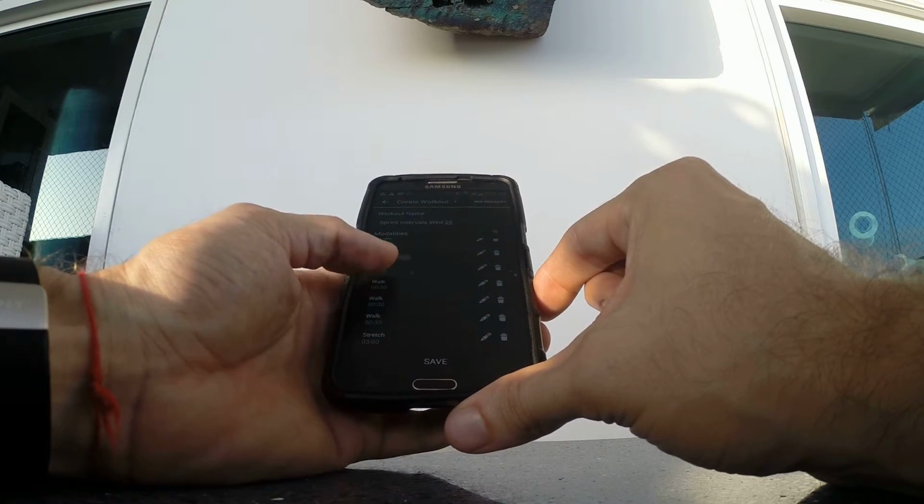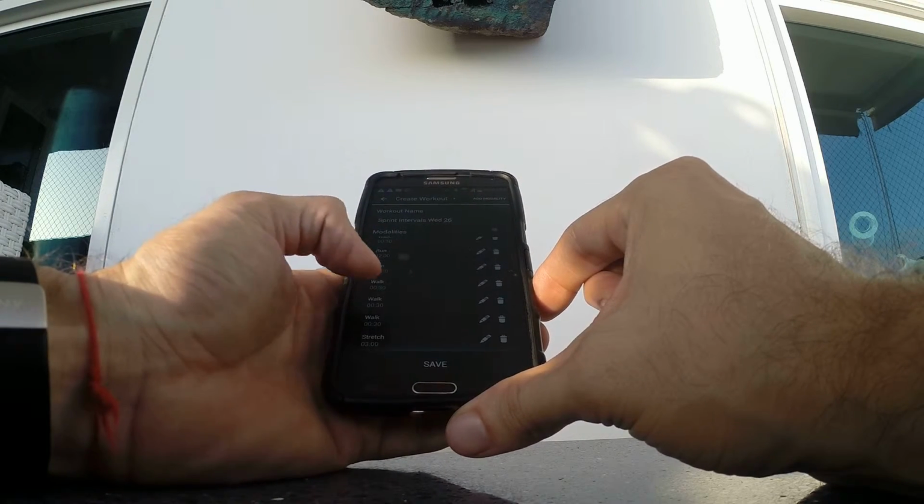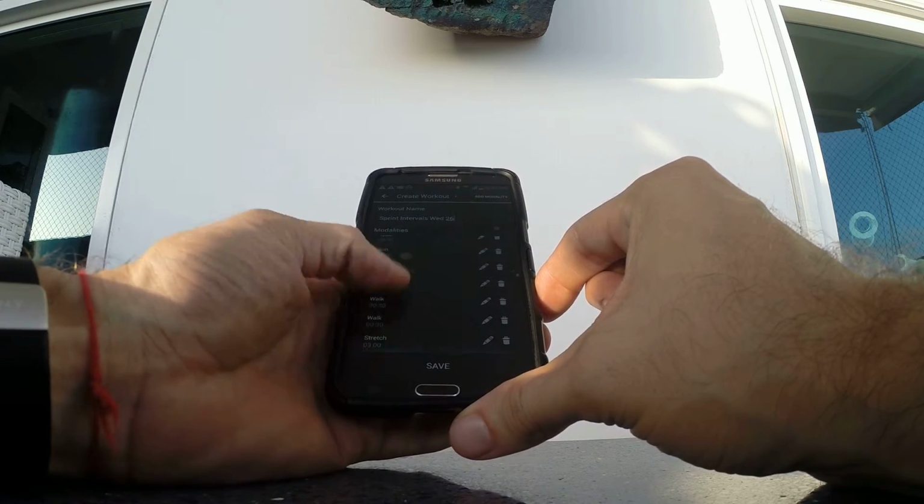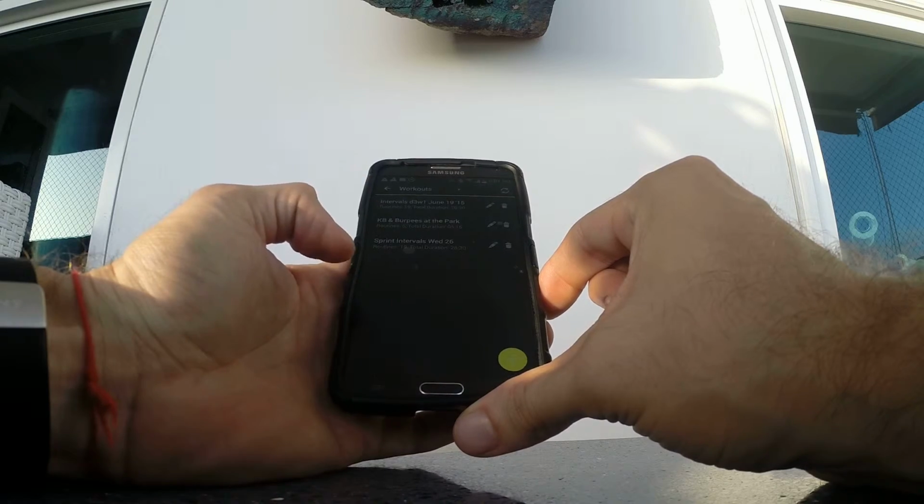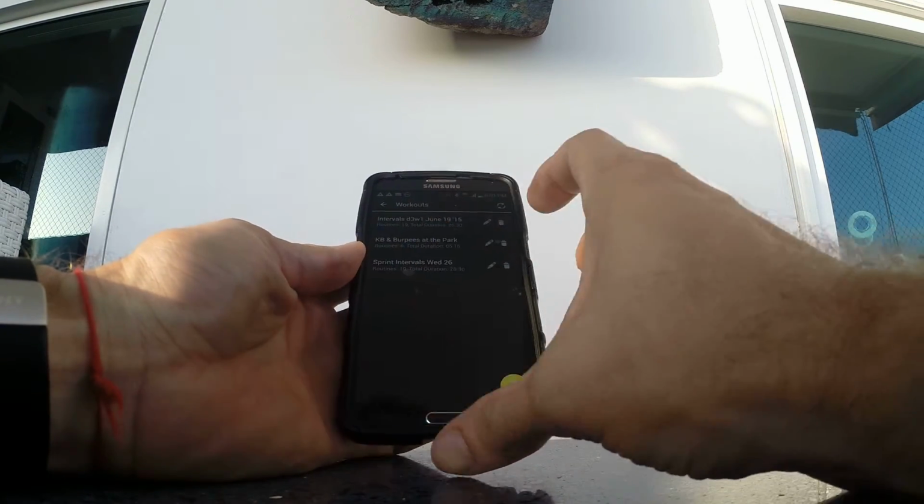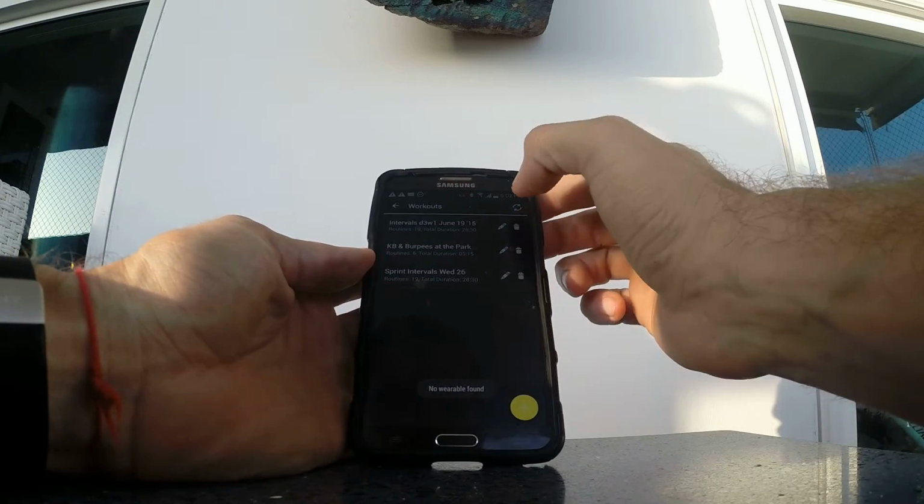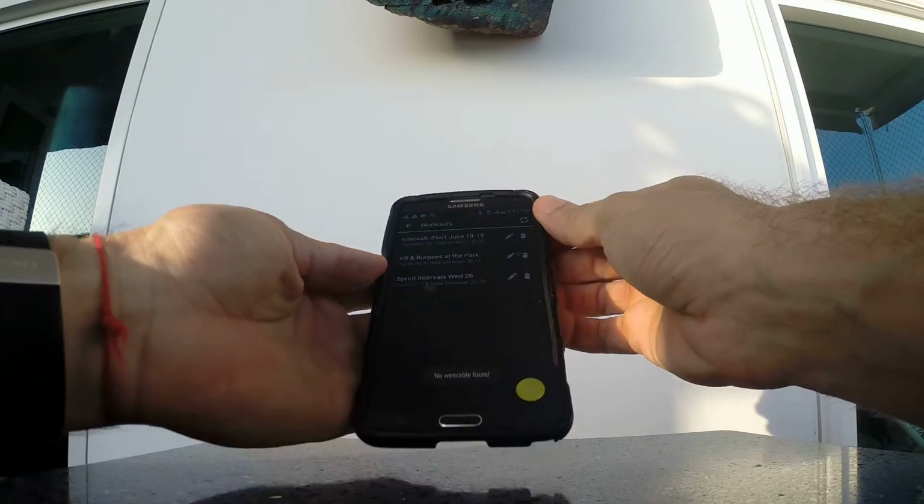The idea is that the app gives you all the intervals in whatever style you want, and once you're ready with the workout for today, it's already here. Sprint intervals Wednesday 26. We will sync it. It says no wearable found, but that's a little bug that will be fixed.